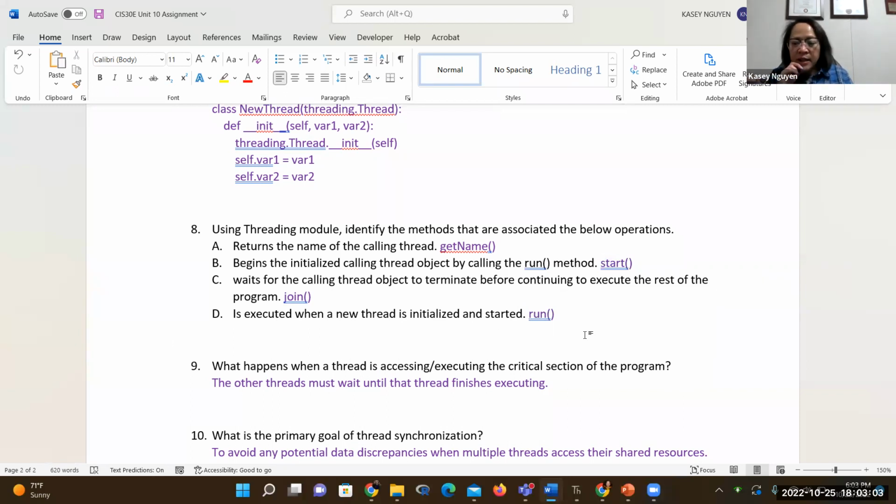And then for question 9, it says, what happens when a thread is accessing or executing the critical section of the program? In the critical section of the program, we want the other threads to wait until that thread is finished. And we would use the lock for that. So we would need to hold off the other thread. The other thread must wait until the executing thread is finished.